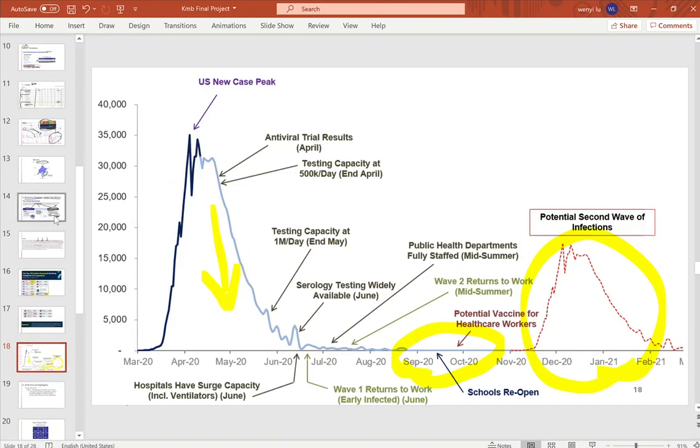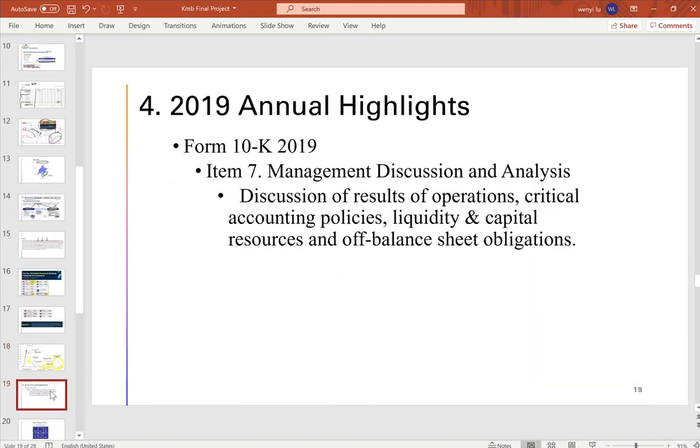So that's for the segment, in the third part. In the first part, we will start to do something more important for this course, which is forward for the financial statements part. First, we try to summarize our 2019 annual highlights. What's going on for their business in their 2019 performance?